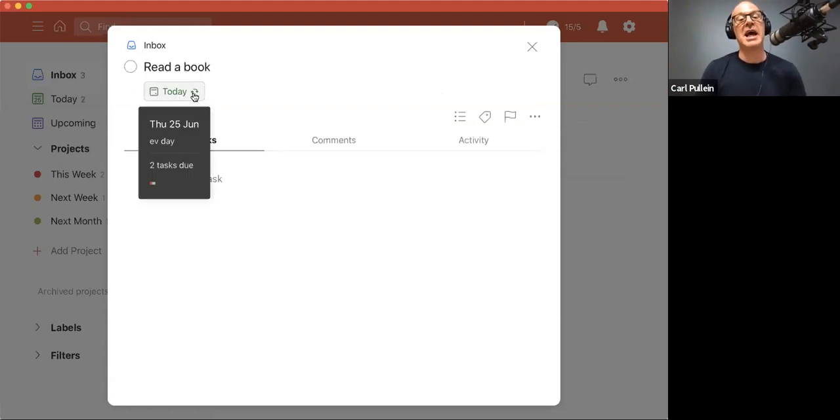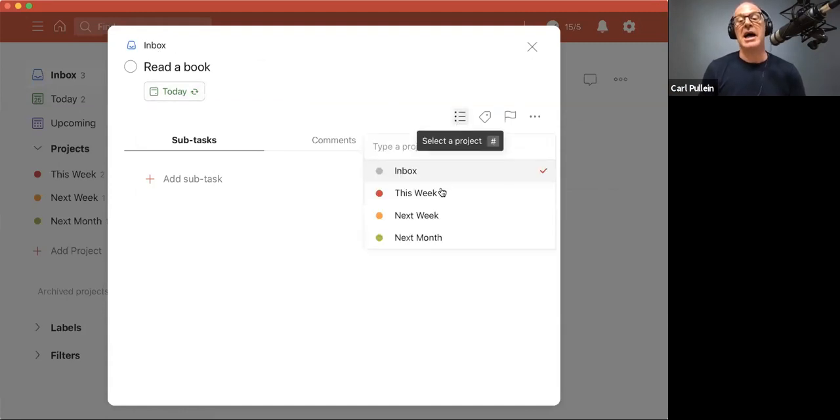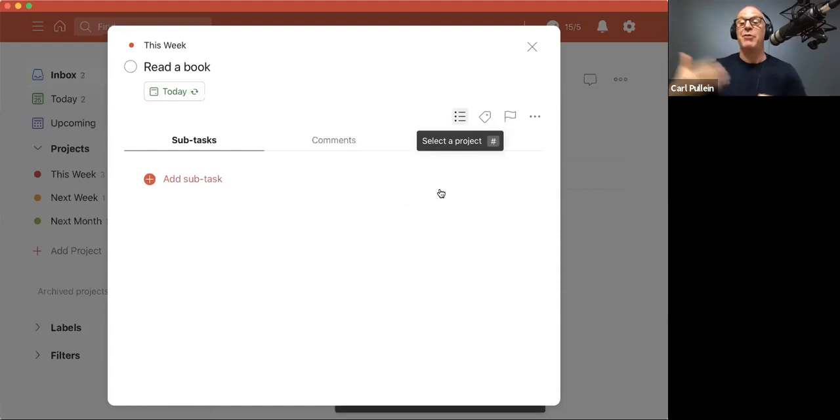Save. And you'll see now that this has got the recurring symbol, and if I just put my mouse over that, it actually tells me every day. So that's cool. I've got that set up. It's still in my inbox. So all I need to do is go in here, and I'm going to put that in this week, because obviously every day means it's going to be this week.